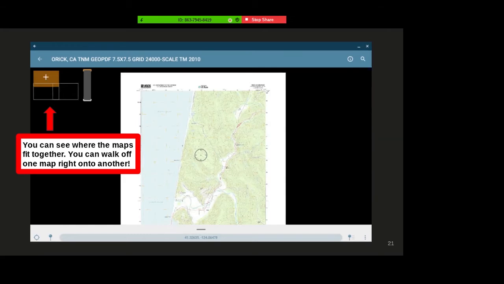And you can basically just walk off one map right onto another. Sometimes you'll see the blue dot on the white border around the map, but that doesn't mean you're in limbo. You just move it over until you get on the correct map.